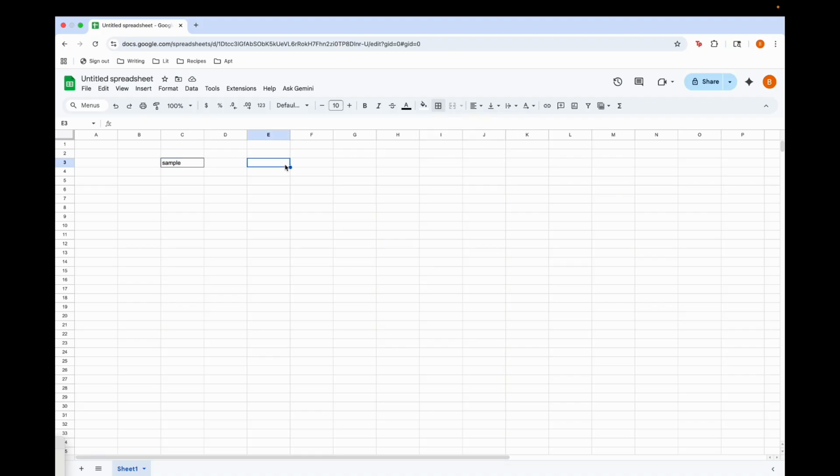Additionally, Google Sheets allows you to create formulas to perform calculations. For example, you can use the sum function to add up a column of numbers. Simply click on a cell, type equals sum, followed by the range of cells you want to add, and then close the parentheses and hit enter.